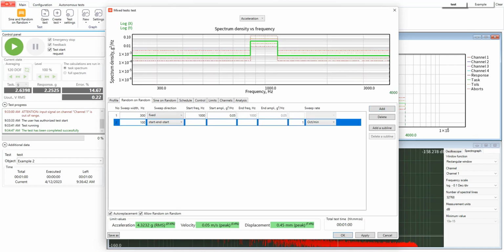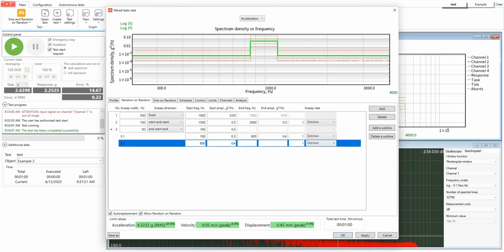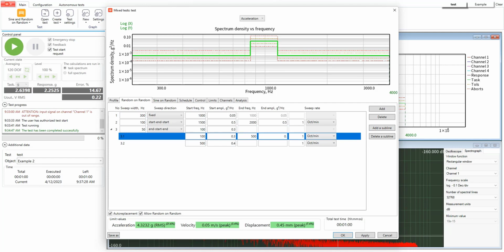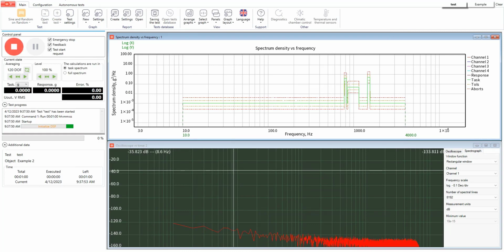After that, we will add start and start option. In that case, the 100 Hz width range will move from 1500 Hz to 2000 Hz. And the next option is end start end. We will set it like in the previous example. We will set the baseline and split it into sublines. And if we run the test, we will see all random signals over the basic profile.